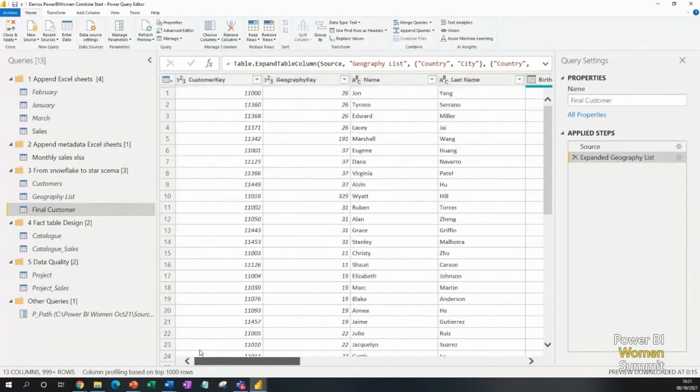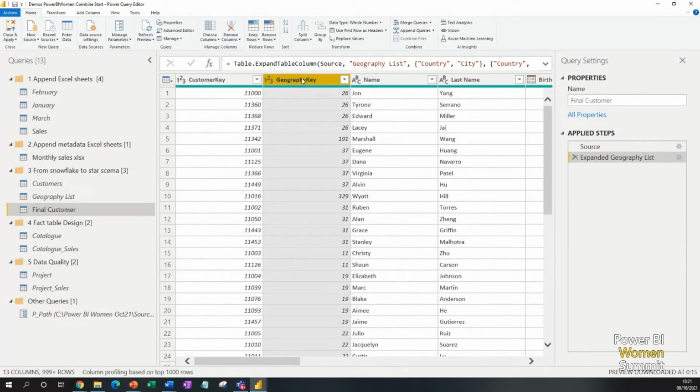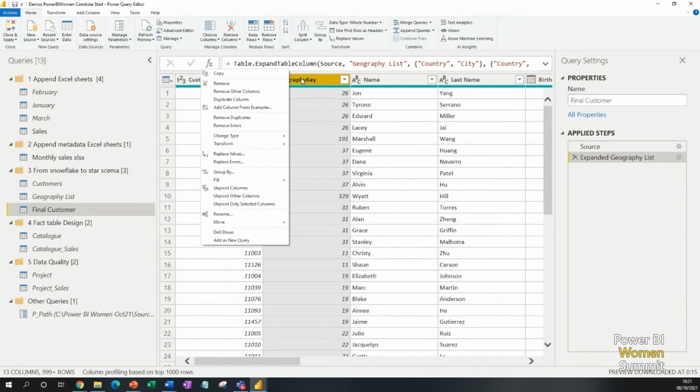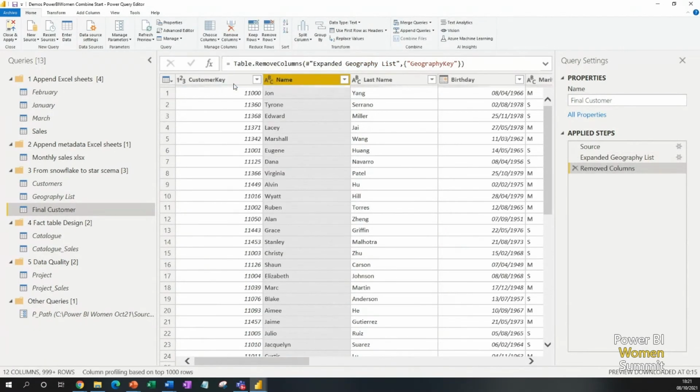The only transformation we need here is to get rid of this column, the geography key, because we do not need it anymore. So remove this column, and that's all. That's okay. This is from Snowflake to star schema. Okay, let's see another example.